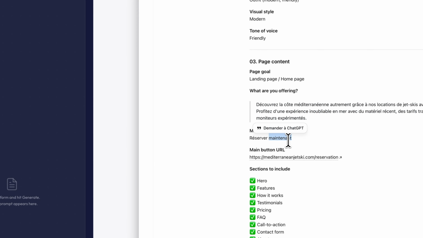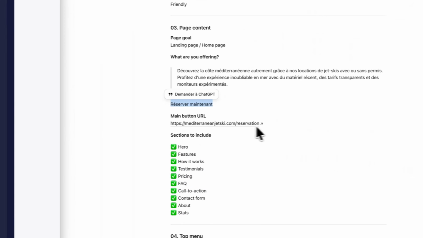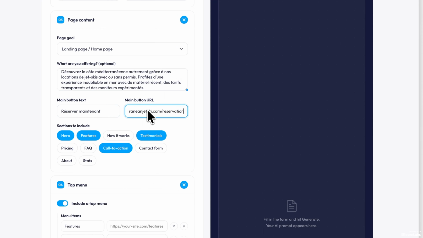It is an example, but obviously, I'm a jet ski lord on the coast, and in your own example, you will put your own information. You will spend a little more time. Here, it is just to show you what you can do.